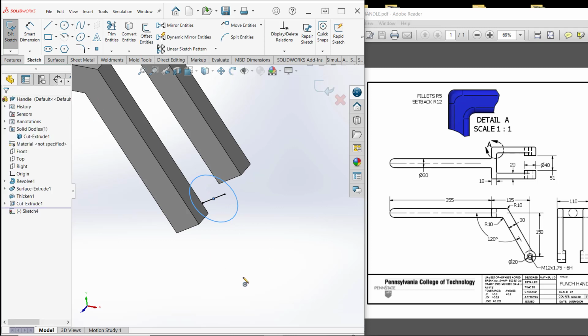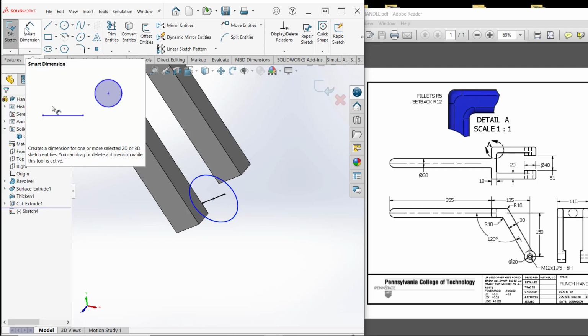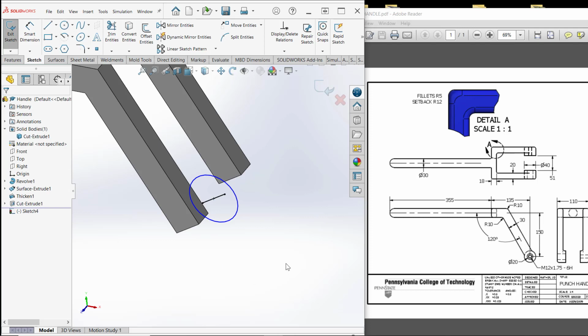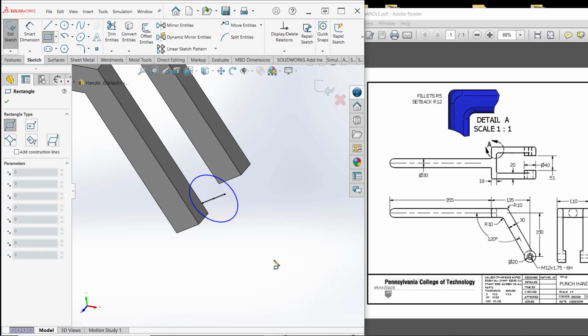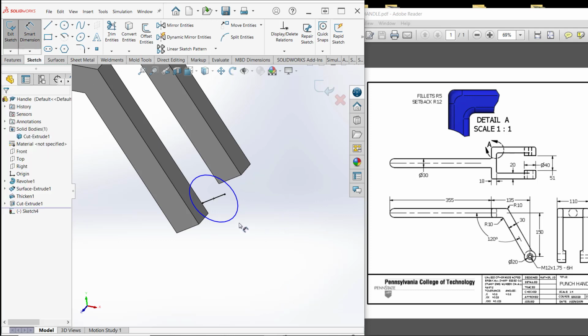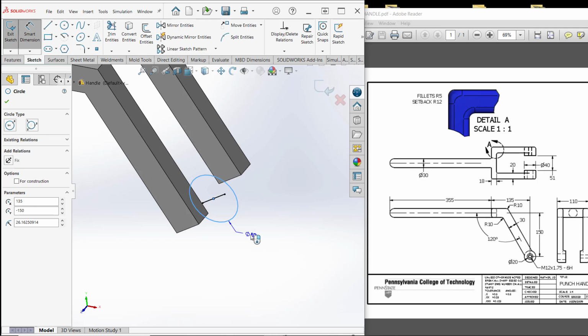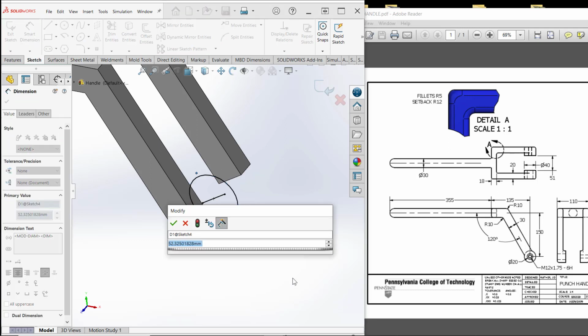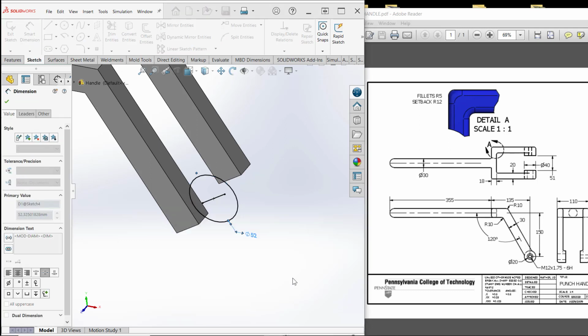And let me show you a little trick on dimensioning. So we can go up here and do smart dimension, or if we hold the right mouse button down, notice if I go up, this is dimension, this is circle, this is line, and this is rectangle. And so I'm going to just swipe up, and I get into the dimension command, and I'll dimension this as a diameter of 40.